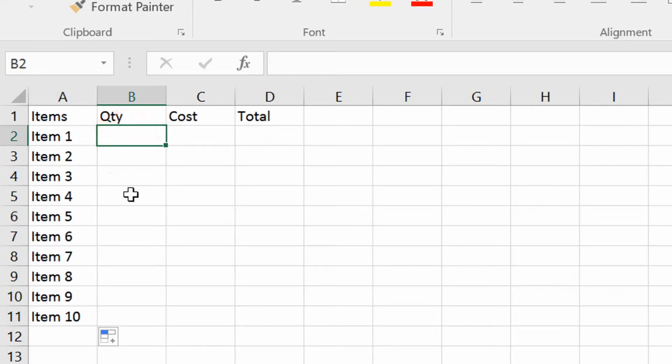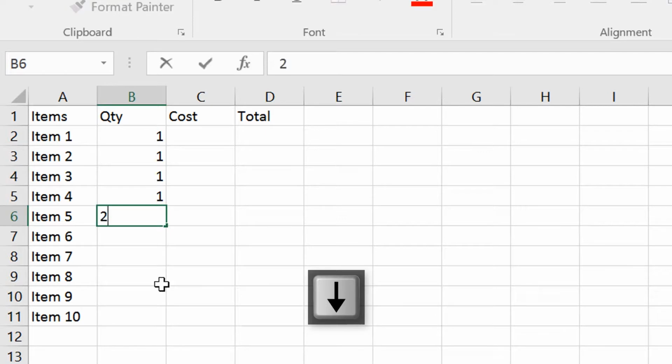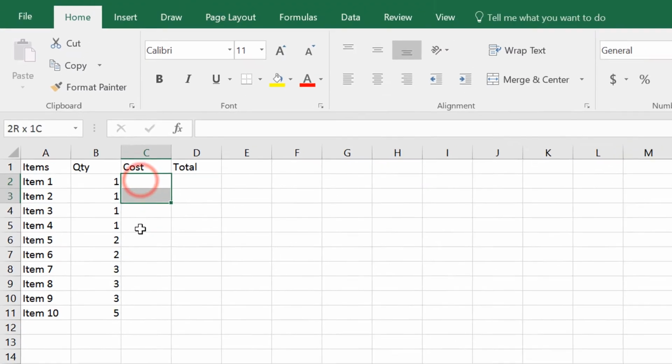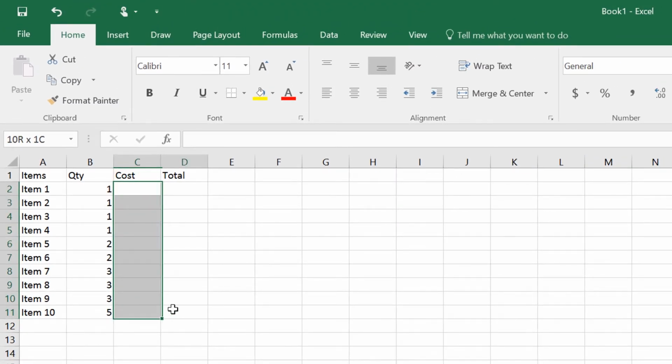For quantity, I'm going to make some of these quantity of 1, a couple quantity of 2, a couple quantity of 3. Of course, you can make these whatever you want them to be. For cost, there's a couple things I want to do. I'm going to select all of these, because all of these are going to be dollar amounts.